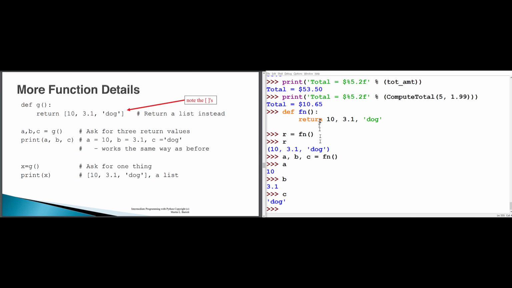All right, so by default, if you say return and you give a sequence of values separated with commas, what you get back is a tuple. If you would rather get a list or a set, then you can use square brackets around the values if you want to get a list, or you can use curly braces around the values if you want to return a set, okay?